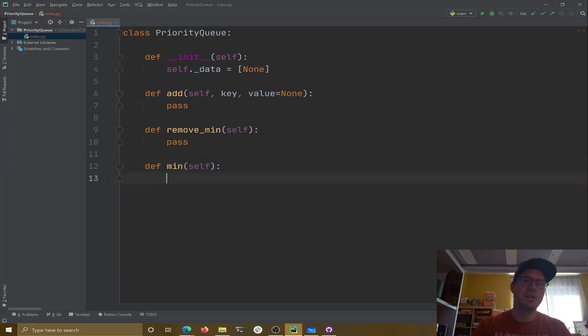So this one's easy. We're going to return self.data at 0. Okay. We're just going to give you the first thing. Right, that's because the first thing is always going to be at the top. And we'll look at that in a little bit here.